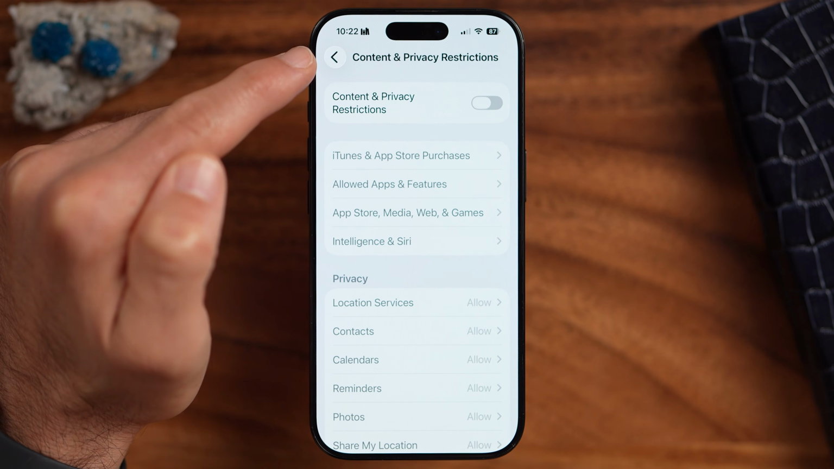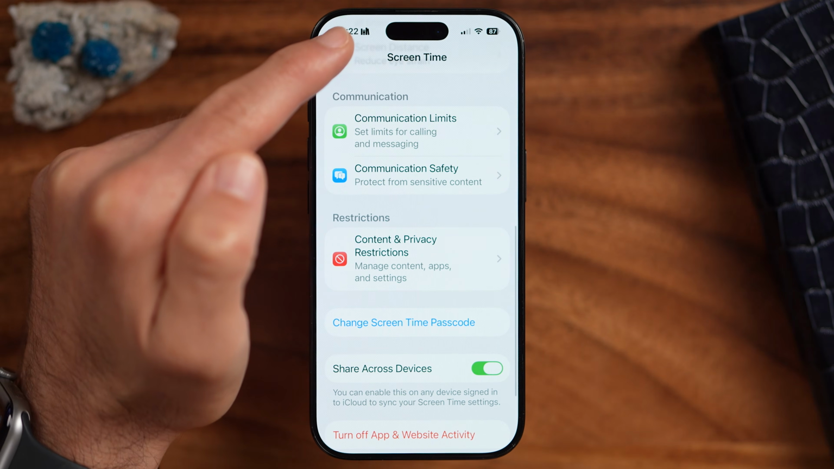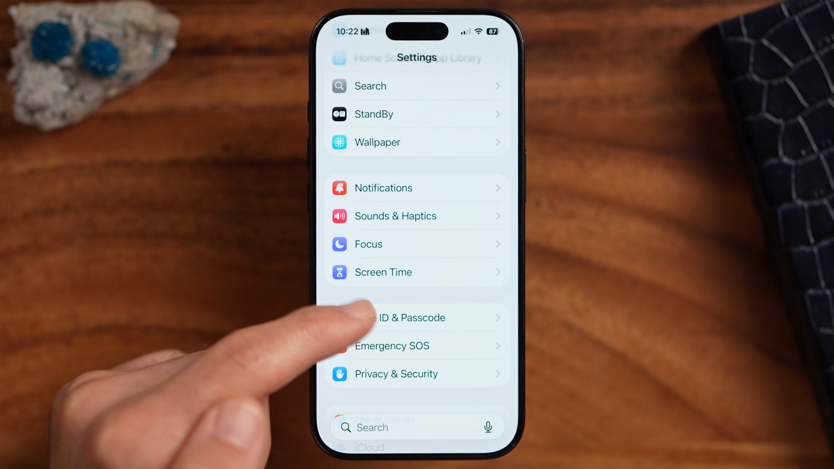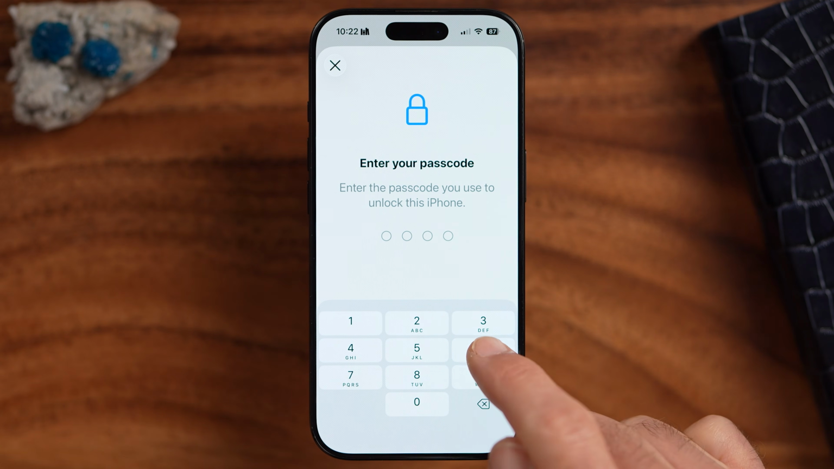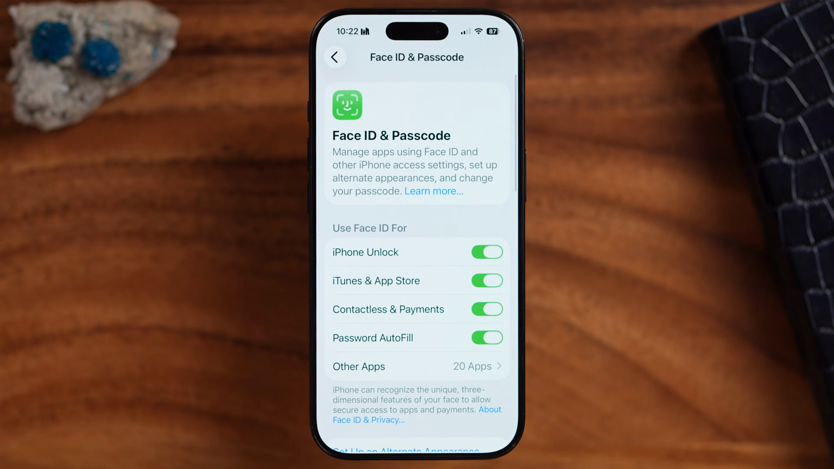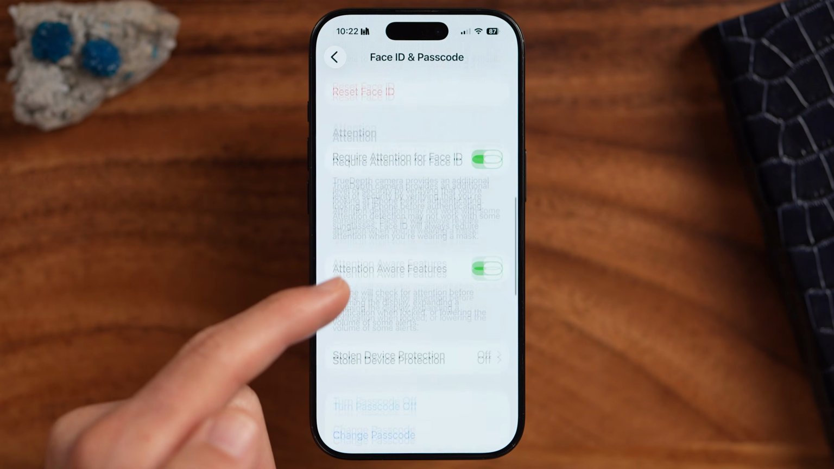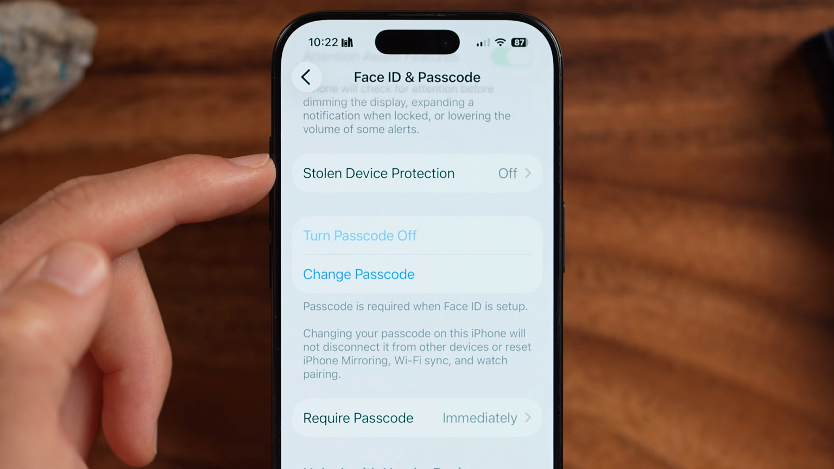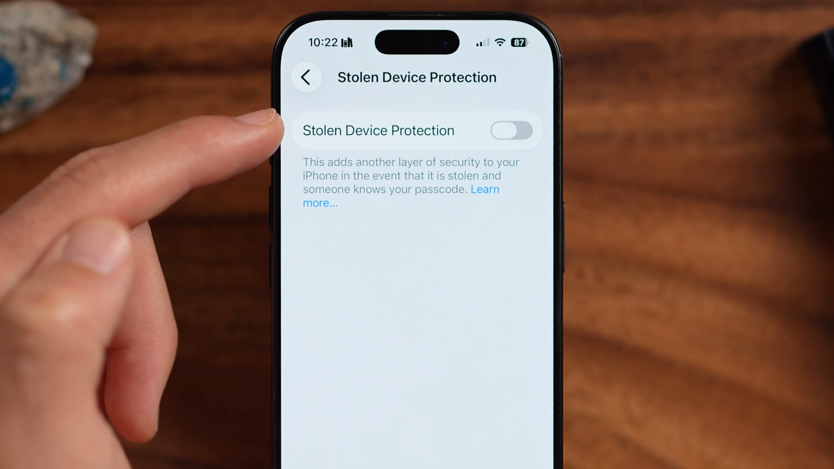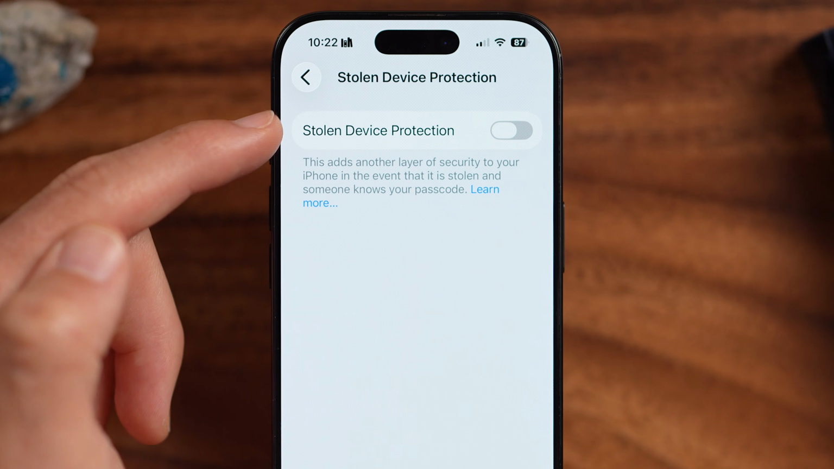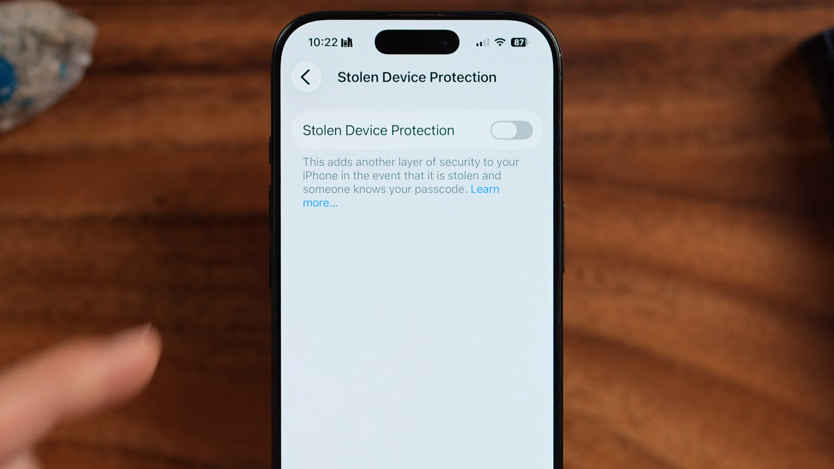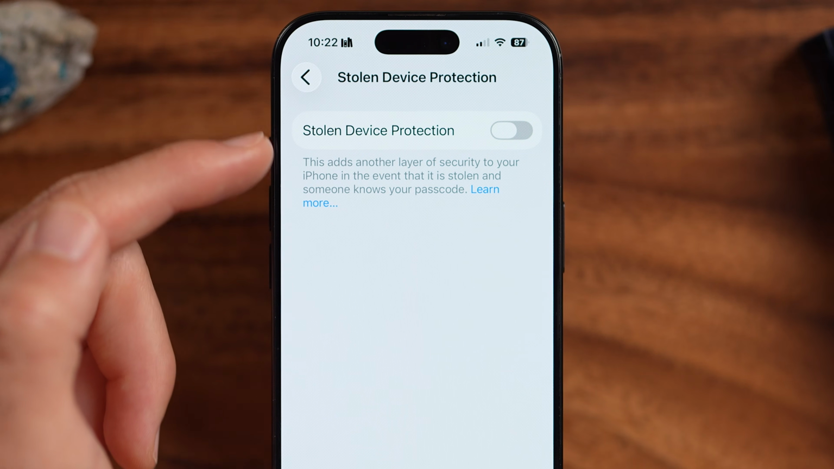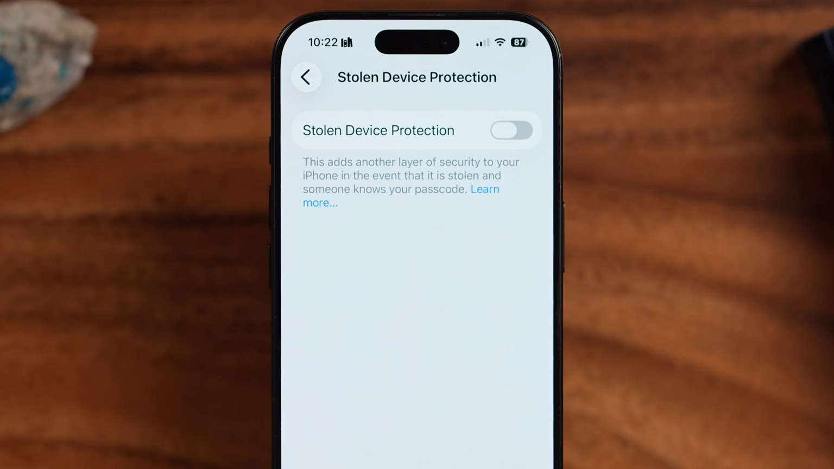The next thing we're going to do is tap the back arrow again, and we'll tap on Face ID and Passcode. You'll need to enter in the passcode used to unlock your phone, so let me do that. And then we're going to scroll down to the bottom until you find Stolen Device Protection. Tap on that and try turning this off. This being off sometimes will fix that Face ID. If it is turned on, it could basically add another security layer that makes that Face ID not work.